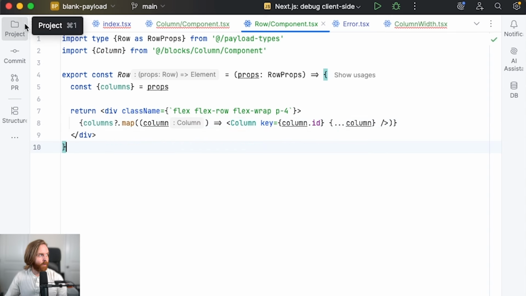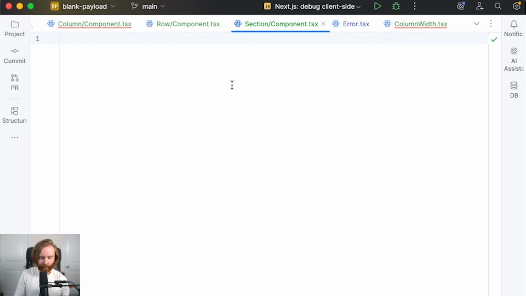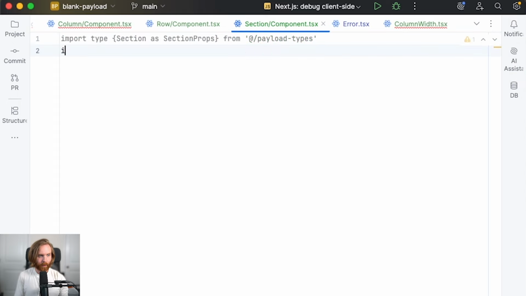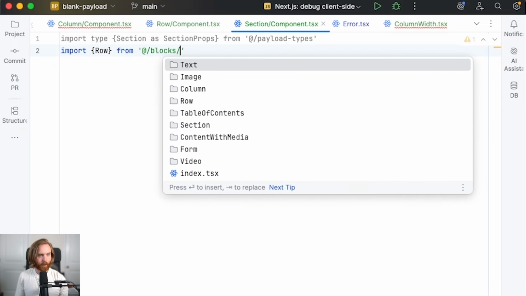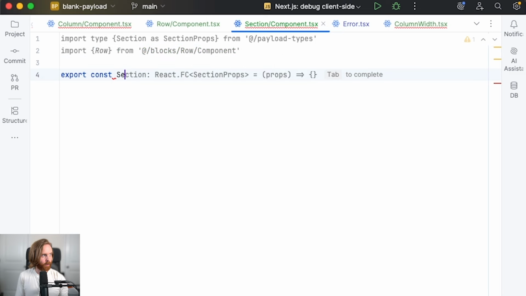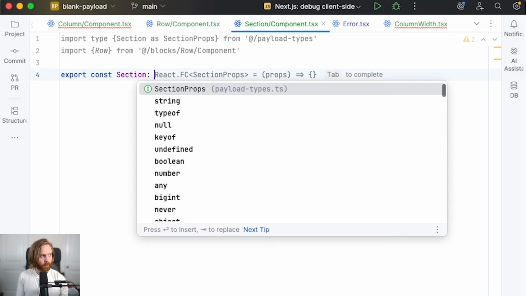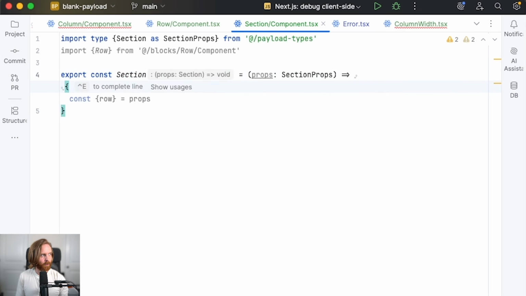Next up is the section. So we'll go to our section component.tsx file. We'll import type Section as SectionProps from our payload types. We'll import Row from our blocks Row component. And then we're going to export a constant called Section, which will have props as SectionProps here.